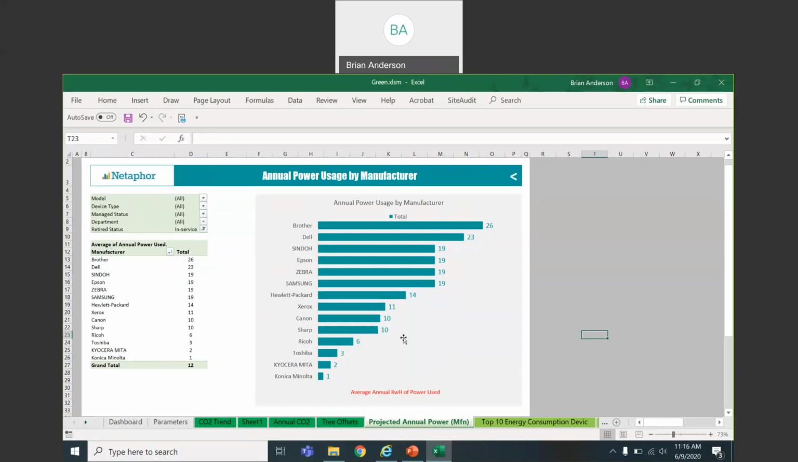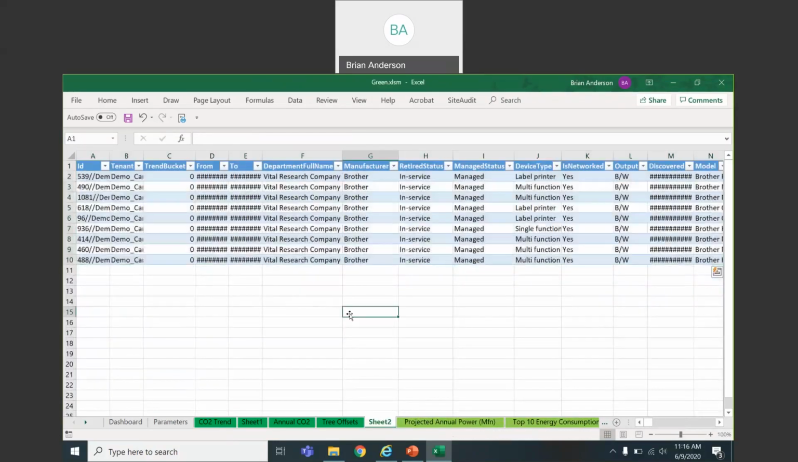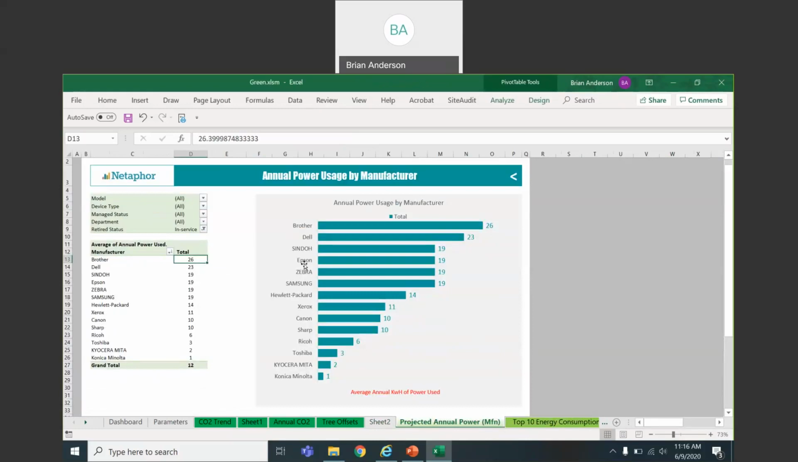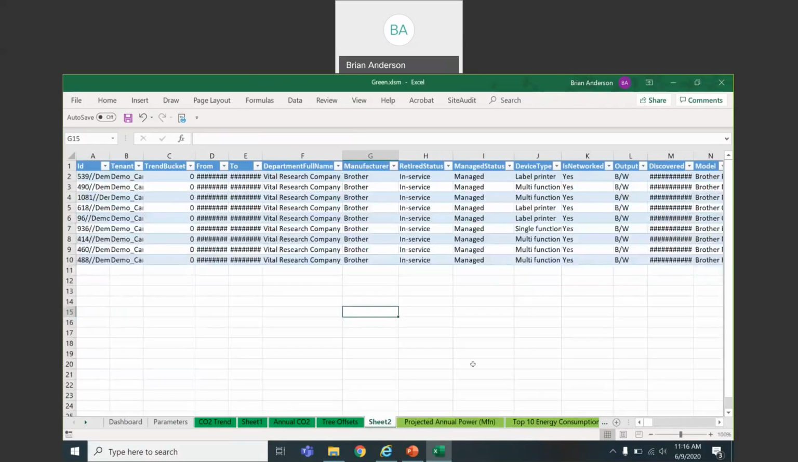Now I can look at this chart and see all the manufacturers at the top of the list. Let's say Brother would be the one that's consuming the most power. I could double click on this number like I did before, and this would show me those Brother devices that are consuming the most power. And then you can consider what you want to do with those devices based upon this list right here.